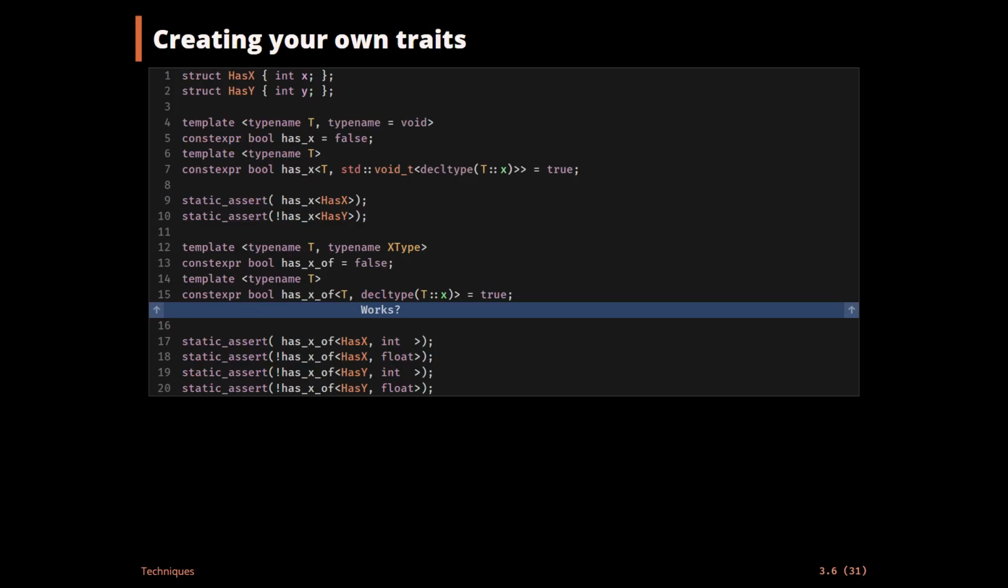It should return true if it has an x and the x is of the type that we gave it. So in the first case int, in the second case float. You think it will always return if it has an x? Think about it again. What is decltype of t::x? That's going to be an int. The SFINAE part is the same. It works. For anything that doesn't have an x, it will always be false. So that part is correct.